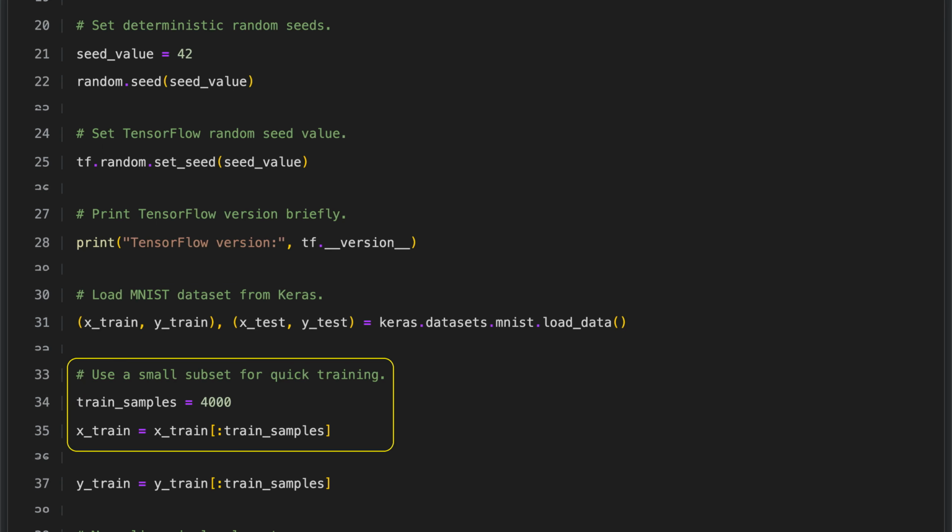To speed up training, we work with a smaller subset of the data instead of the full dataset. We choose to use 4,000 samples, and then restrict the training data to just these first 4,000. This reduces computation time and allows us to iterate and test the model more quickly. Once the approach works well on this subset, we can later scale up to the full dataset if needed.